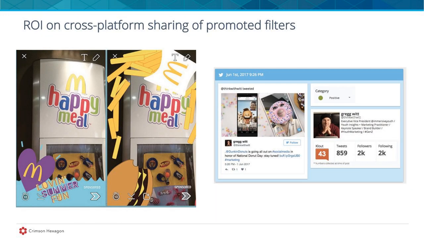Another really interesting one that we did was calculating ROI cross-platform for different social media outlets. So in this particular example, Snapchat knew that people were sharing screenshots of their promoted filters on other sites like Twitter and Instagram, and they wanted to be able to go back to McDonald's and say, hey, you got this many views on Snapchat and people engaged with you, but we also want to say that on Instagram you got 1 million impressions.